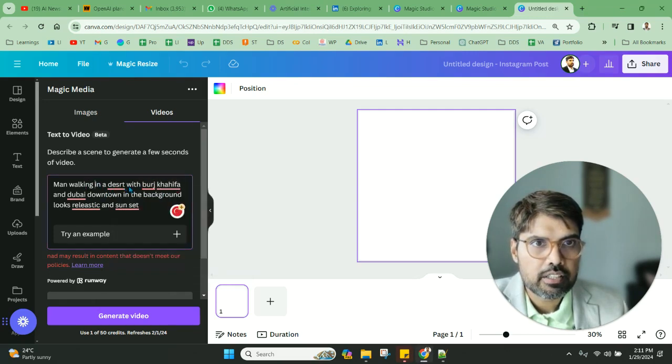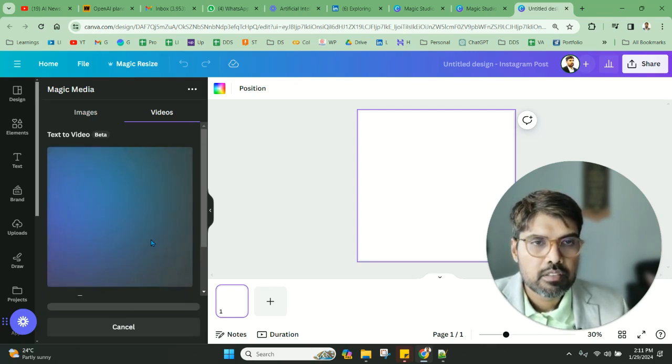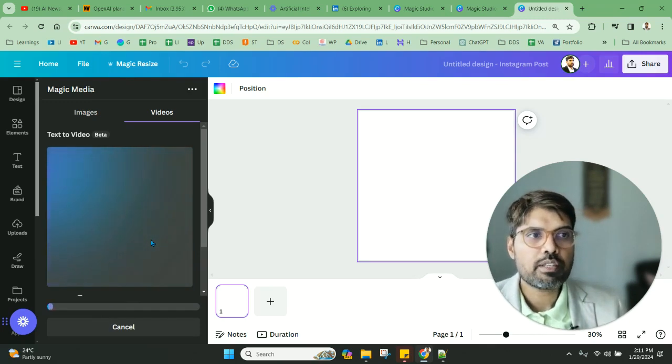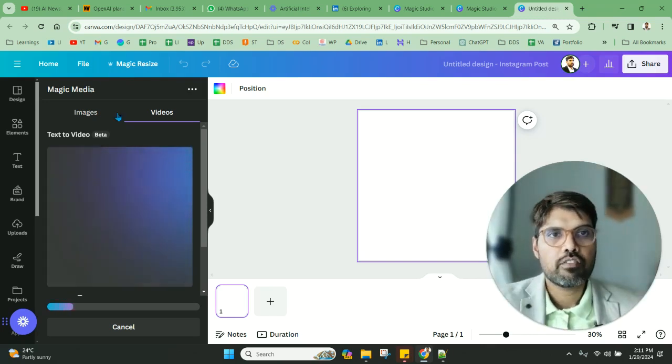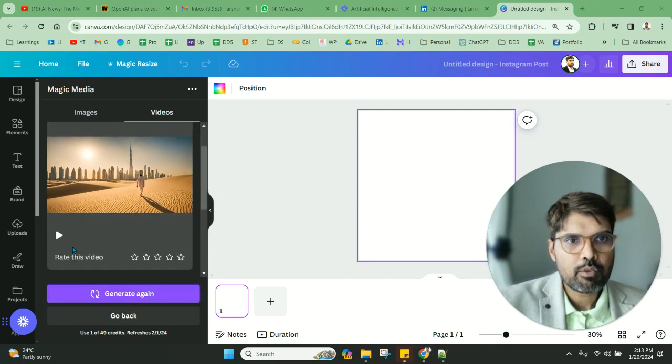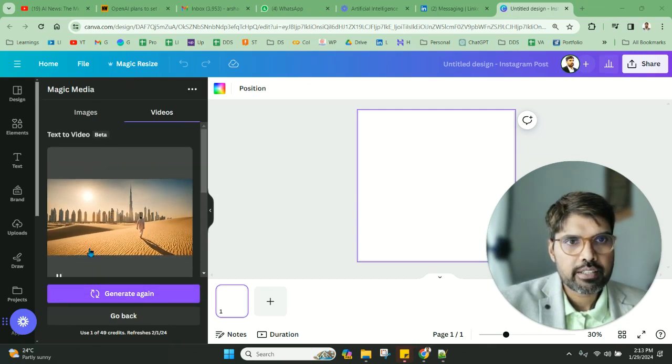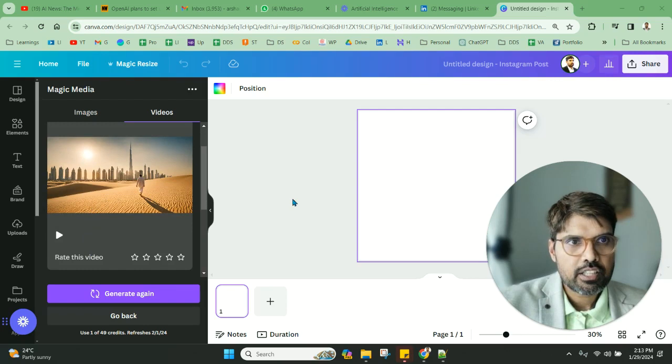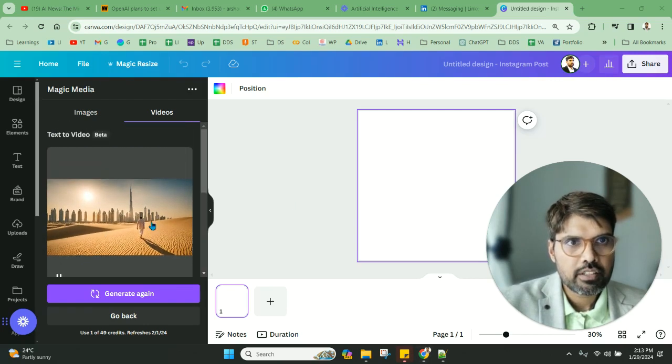Man walking in a desert. So you have to be a little careful with the prompt. Sometimes because of the policy thing, they will not be able to take it. So we'll wait for a while till it gets generated. As you can see, it took a couple of minutes for this video to get generated. It is looking very real.